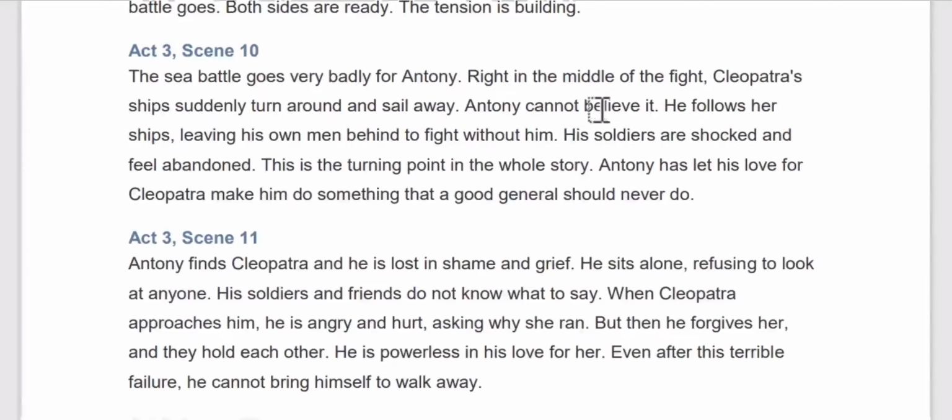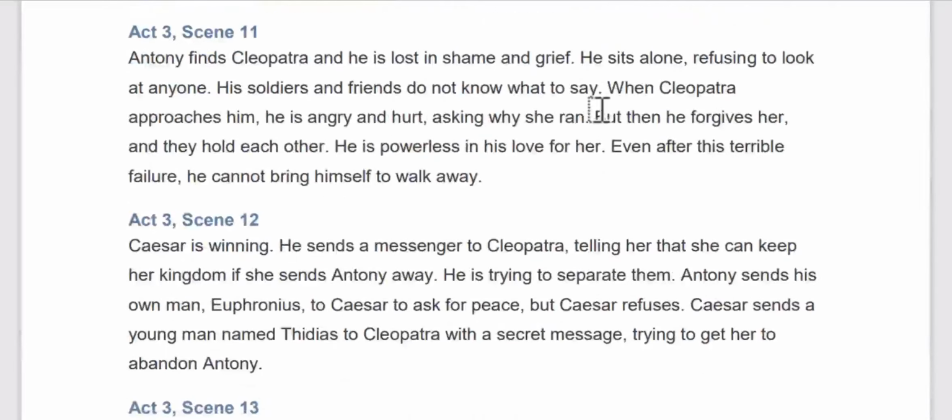Act 3, Scene 11. Antony finds Cleopatra and is lost in shame and grief. He sits alone, refusing to look at anyone. His soldiers and friends do not know what to say. When Cleopatra approaches him, he is angry and hurt, asking why she ran. But then he forgives her, and they hold each other. He is powerless in his love for her. Even after this terrible failure, he cannot bring himself to walk away. Act 3, Scene 12.